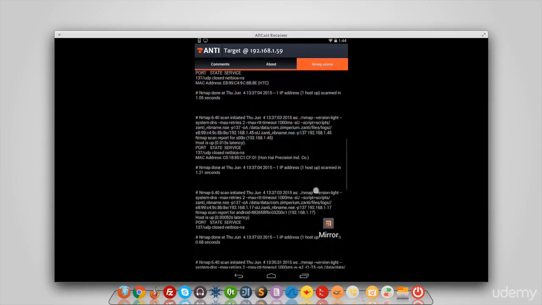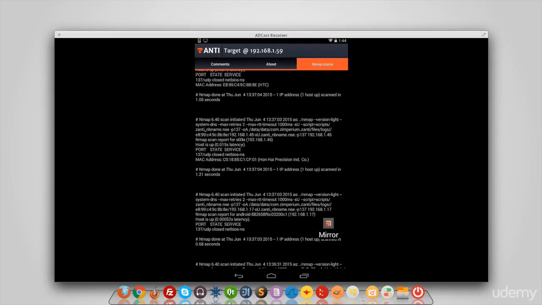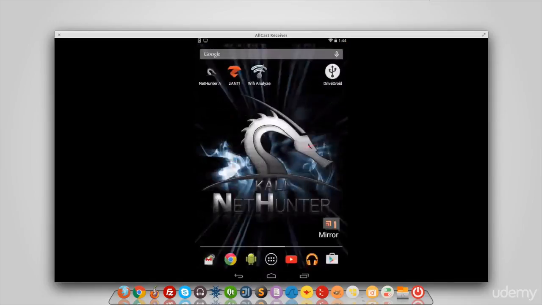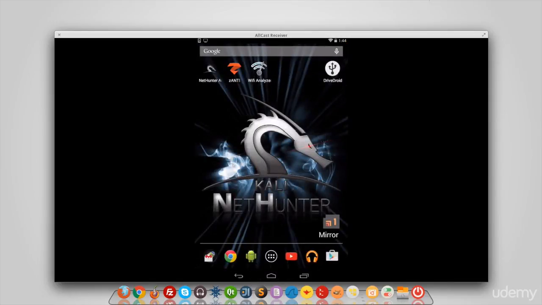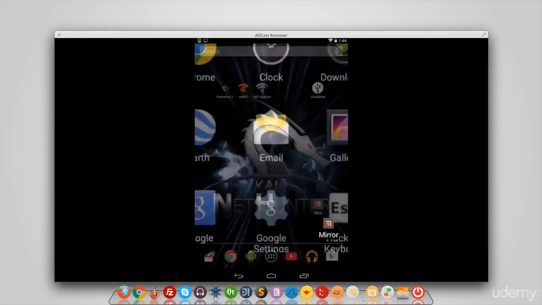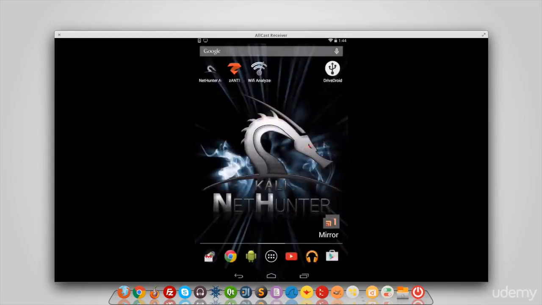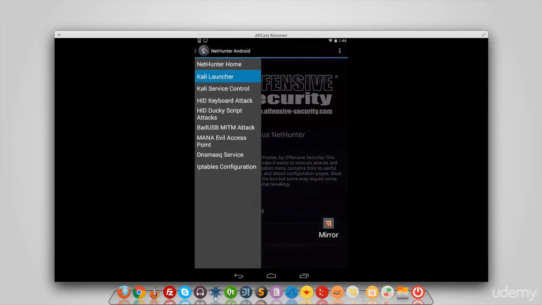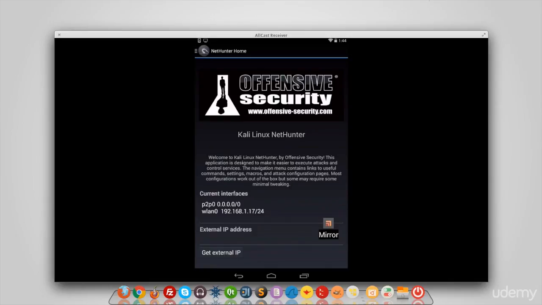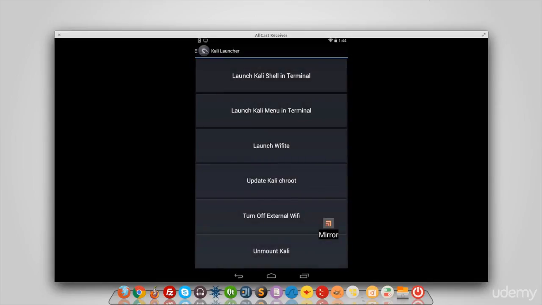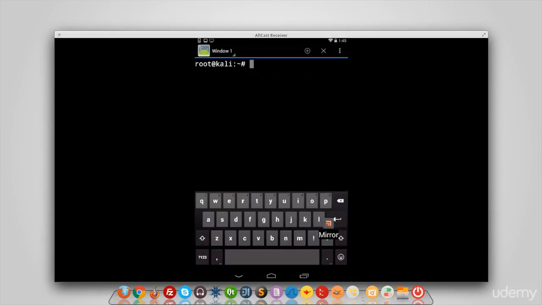Now, let me just do this quickly and show you. You can do this from your laptop or from your NetHunter device. I'm just going to do it from the NetHunter device just because we're doing penetration testing using your mobile phone, or your Android, but you can do it from any device that you want. So I'm gonna go on the NetHunter, and I'm gonna go on home. I'm gonna go on the launcher, and launch Kali Shell and terminal. And all I have to do is SSH into the target.